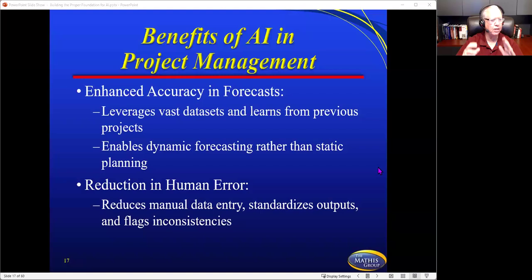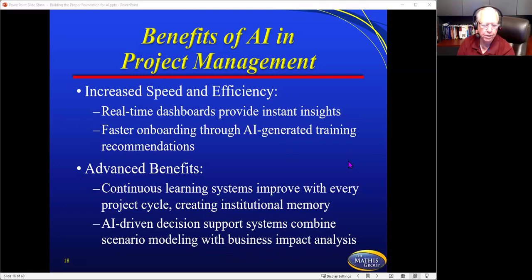So if we could even have something that just gives us additional information and makes it 15% better for these projects to be successful, it's going to save us money and heartache with all of our projects. Increased speed and efficiency is starting to show. Real-time dashboards provided with instant insights. So you're not having to fix your dashboard for the Thursday meeting. It's updated all day long, and it continues to update that dashboard.